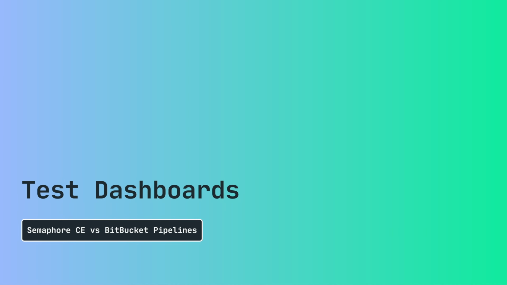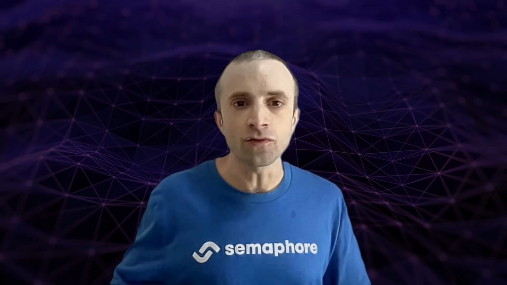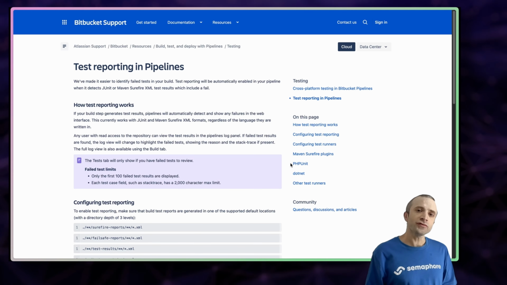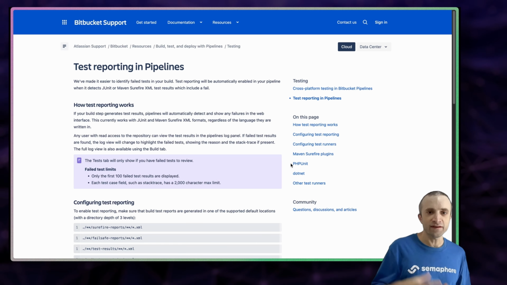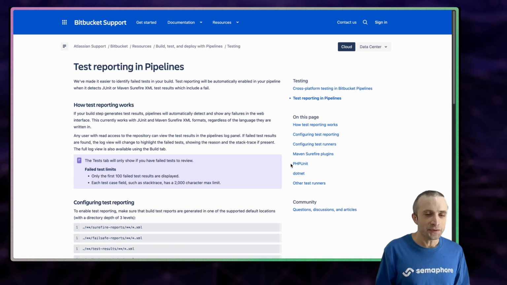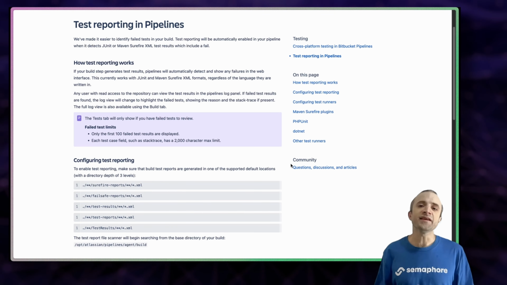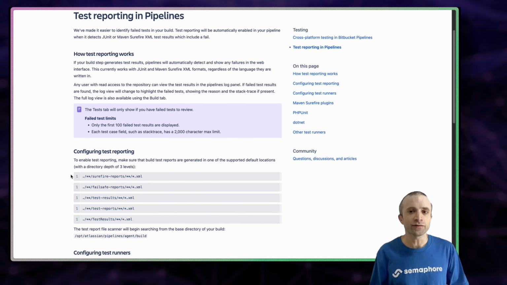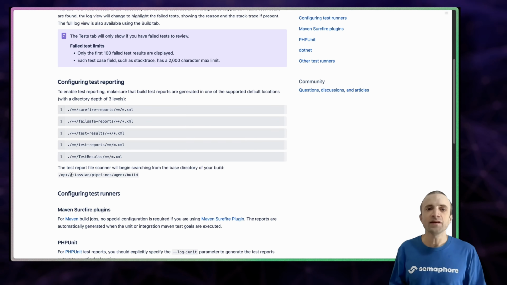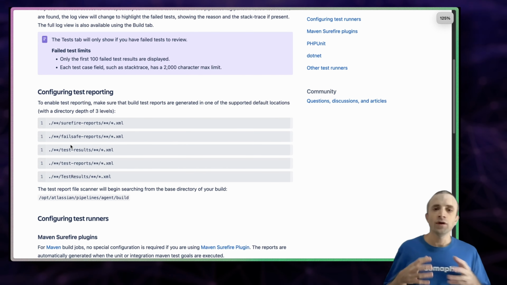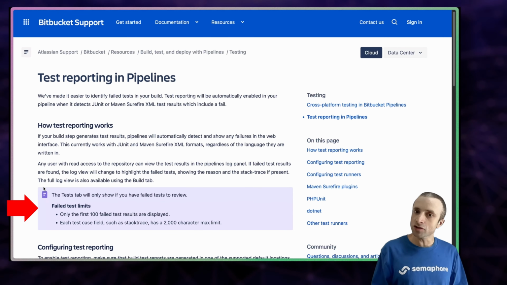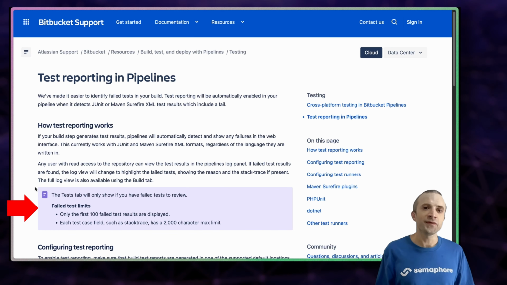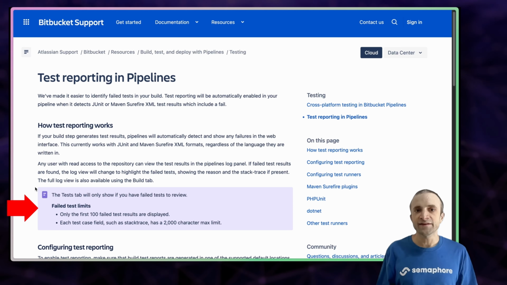Test dashboards. Test dashboards provide a single place where we can see the test results for all CI runs. So for test reports, Bitbucket uses JUnit as the formatting file. This is an XML format. It has been popularized by the JUnit Java test runner, and we must enable our jobs to export the results in the JUnit format, and it must be located in one of these directories. Once configured, and once the pipeline runs, Bitbucket will show only the failed jobs, only the top 100 failed jobs, next to your pipeline on the test tab.